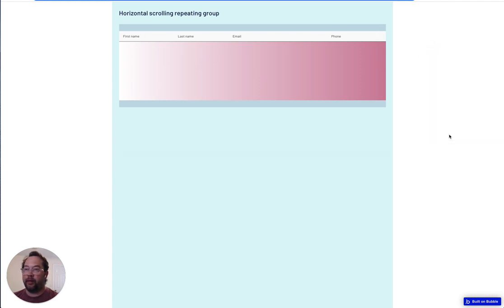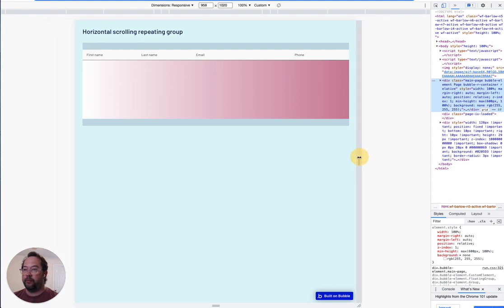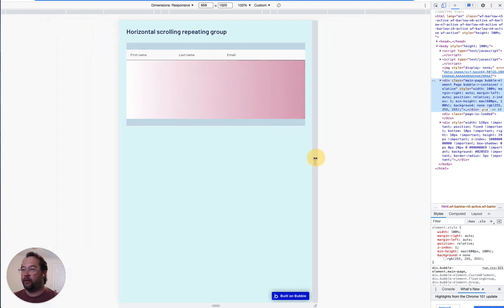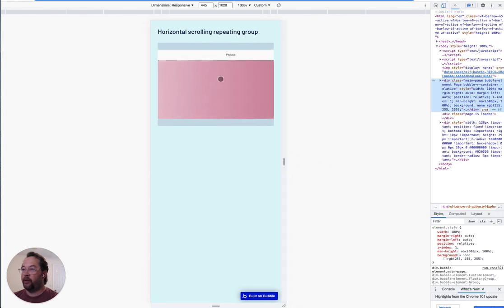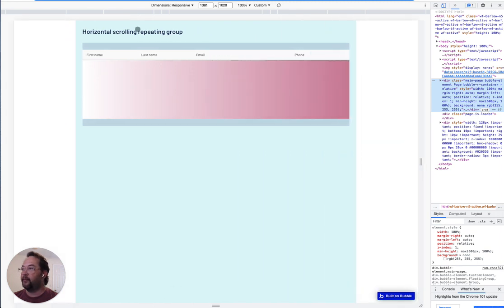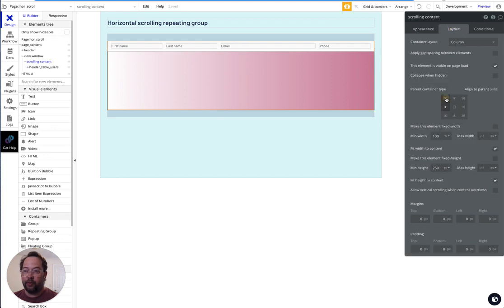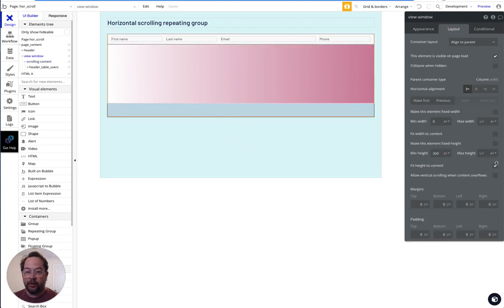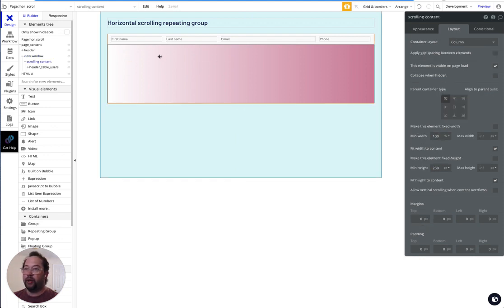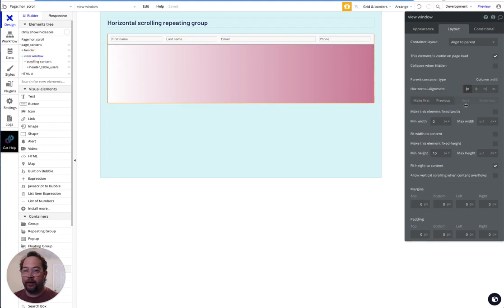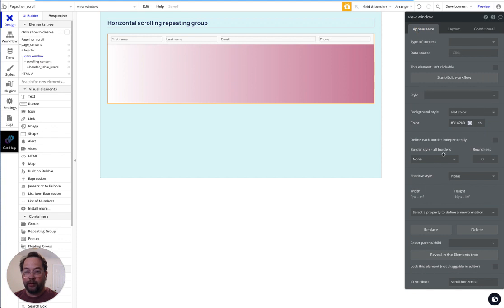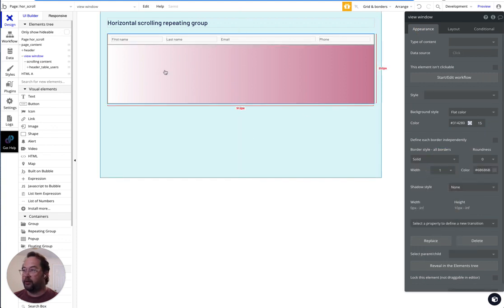Let's go ahead and make this smaller. And okay, so we have a horizontally scrolling header. And we'll jump back. Let's push this back up to the top. We don't need it down. And we're going to let this be fit height to content, and we'll just set that at 10. All right, so now we're just working with the scrolling content group. And I'm actually going to give this a solid border as well.